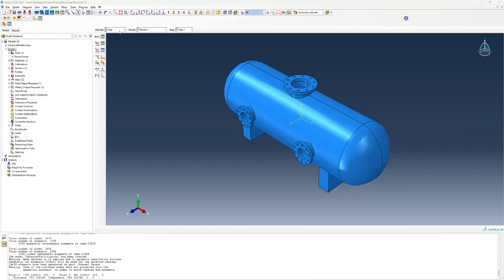Okay, now moving on to the next step. The next step usually should be interaction, but since I'm only dealing with one geometry and one part, I don't have to define any interactions. Interactions are handy when you're dealing with multiple geometries or multiple parts.